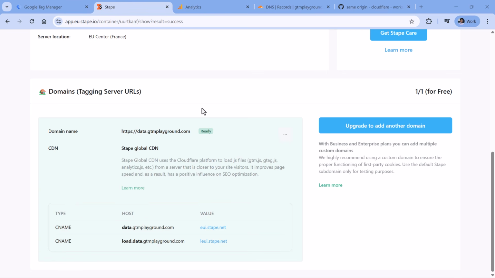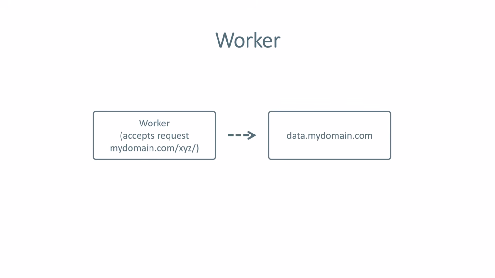But we are not done yet because, as I've said, we are going to configure a same origin setup. We are going to create a worker that will redirect requests. So for the browser, it will look that we are sending data or we are working with, let's say, mydomain.com and then /something. But behind the scenes, all these requests will be redirected to our subdomain that we have just mapped. This will help with a cookie lifetime extension.